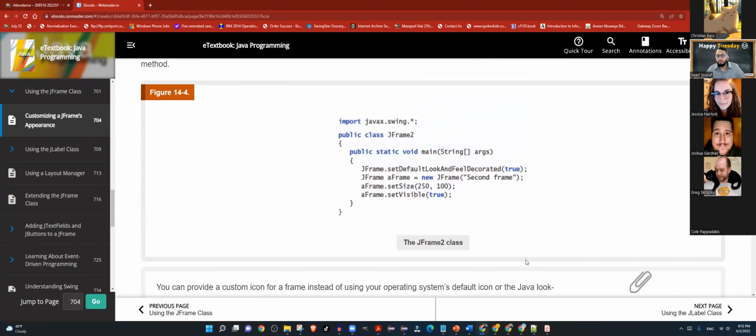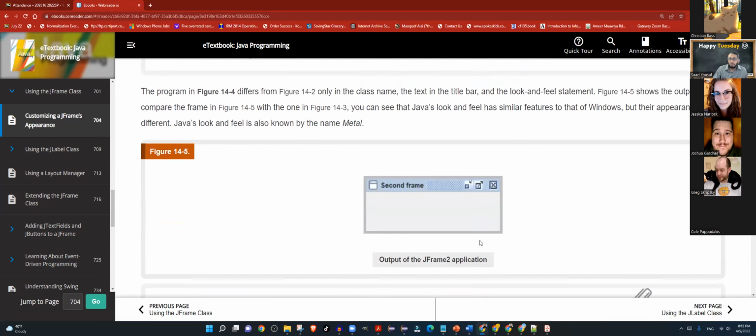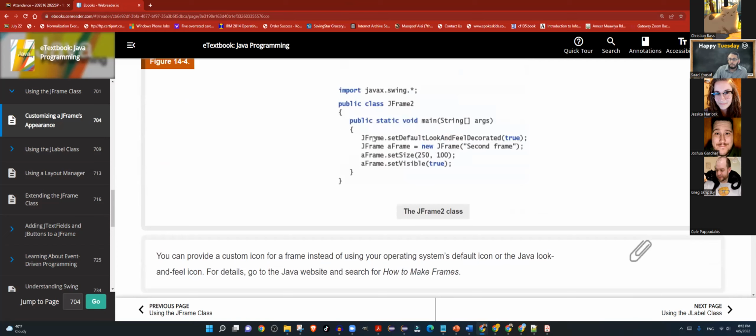In your current example, I want you to add this line, the very first line. This will give you a different look and feel of your Java application. The look and feel that you're getting because of that line is the look and feel of Java, not Windows. There's an operating system developed in Java called SunOS, developed back in the 1990s, and it would run on a hardware called SunSpark. So SunOS has this look and feel. You see how the X and the maximize and the minimize are different? That's because of the set default look and feel decorated.